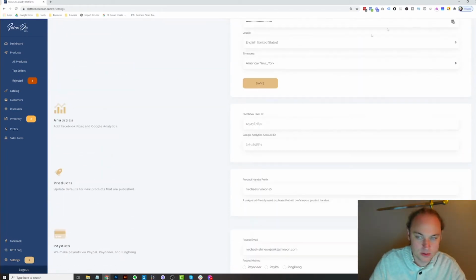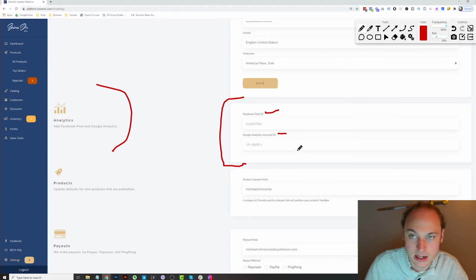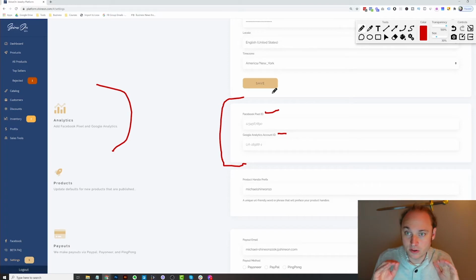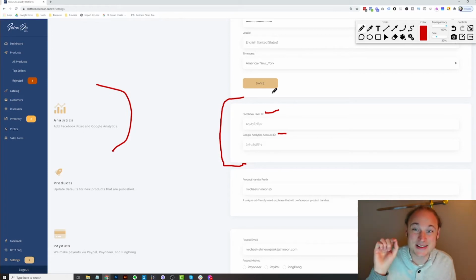Scroll down to where you see analytics. Okay, right here. Then over on the right, you're going to see 2 fields. You're going to see one for Facebook pixel and one for your Google Analytics account ID. This is where you're going to add your global pixels. Now, what is a global pixel? These are going to be pixels that are applied to all of the new products that you create, unless you specify in the product admin a specific pixel.